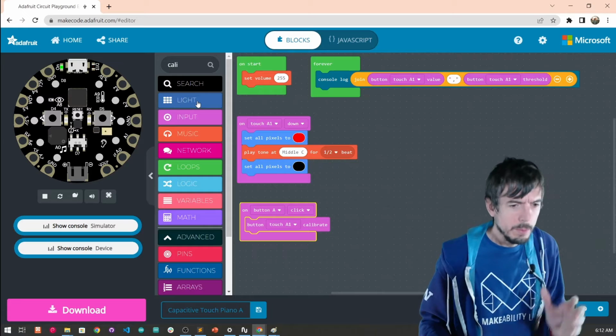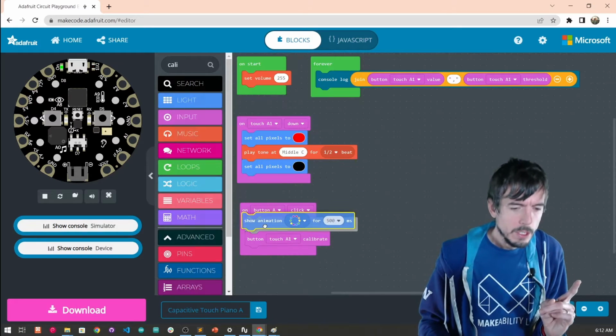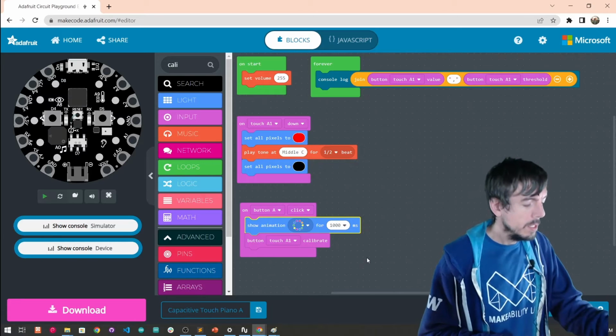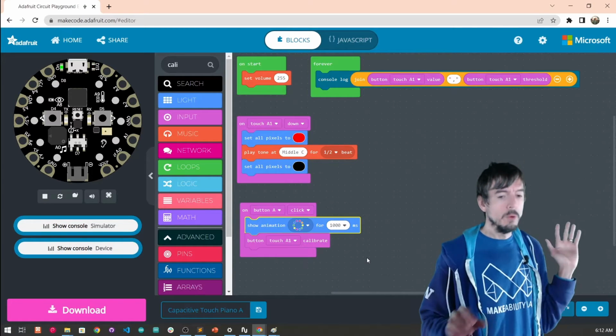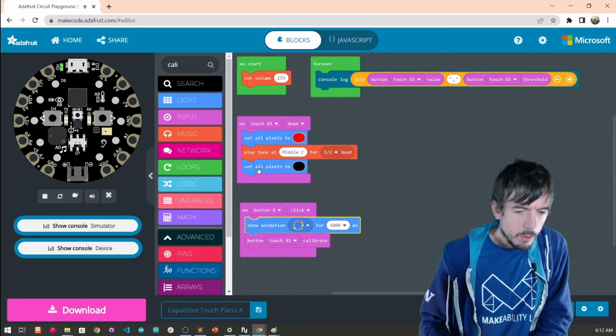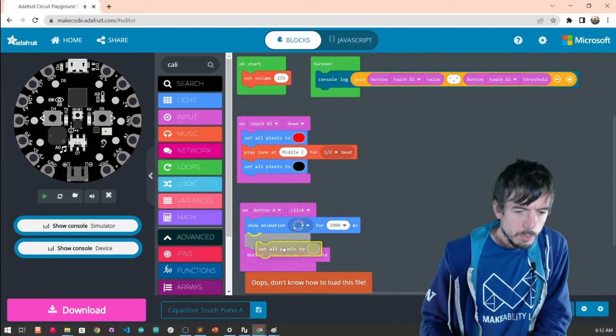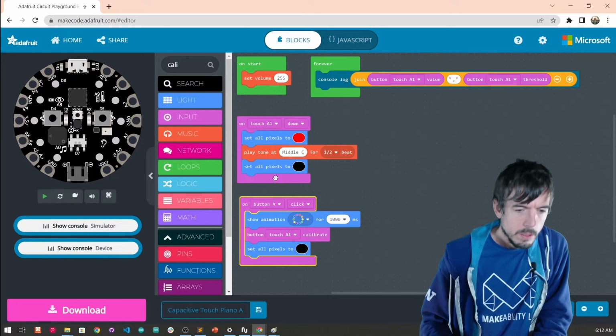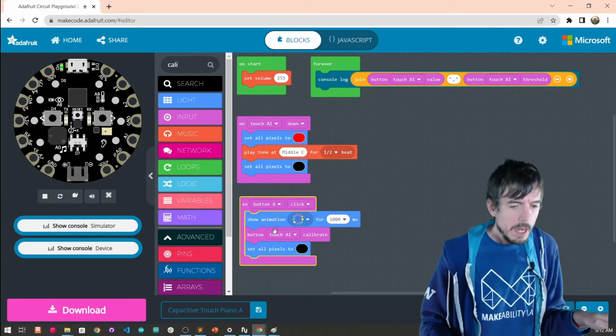So what does all that mean? Well, we're going to put show animation, and here we're going to put for 1 second. We could do 2 seconds, but the time that you need to press the button and then move away. And then, of course, we're going to set all the pixels to black down here. So, okay. So let's see. We have button A, then we calibrate.